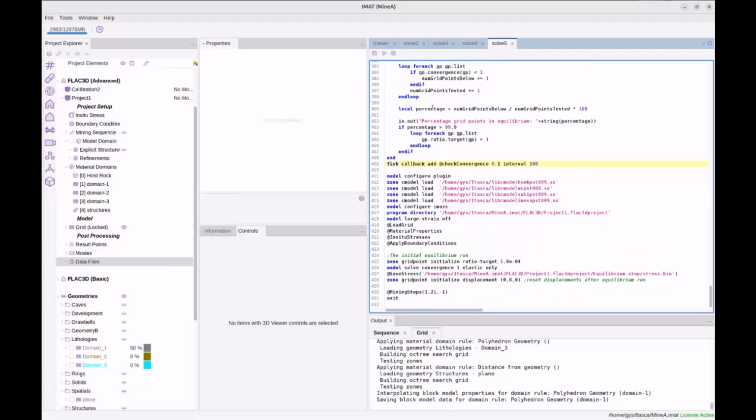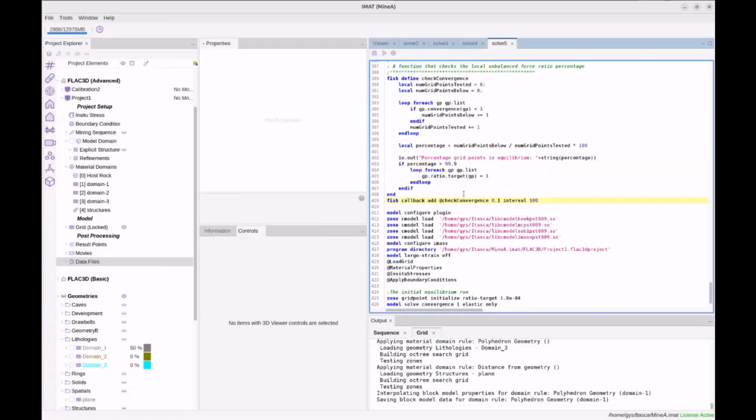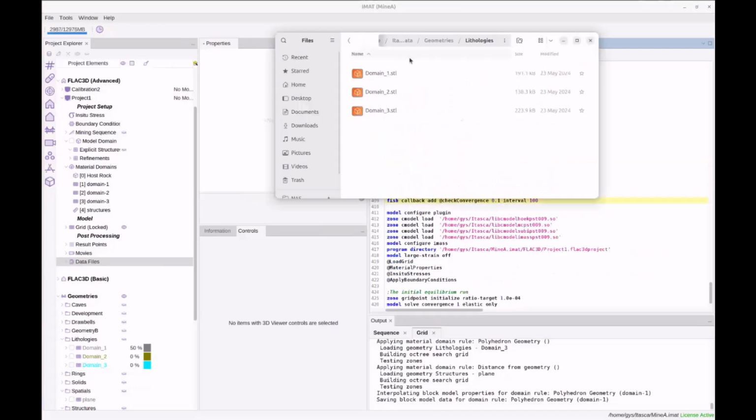I think I'm actually finally ready to start solving the model. You can do that simply from within IMAT: press the run button and start solving the model. Or what I like to do is open up Flag3D, load the data file and run this from within Flag3D. So I'll just show you on disk what it looks like.